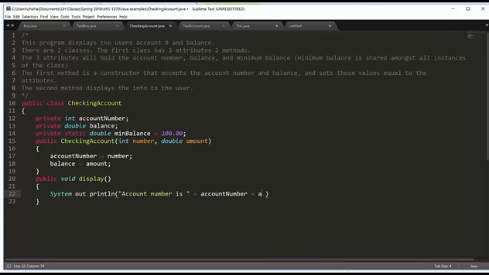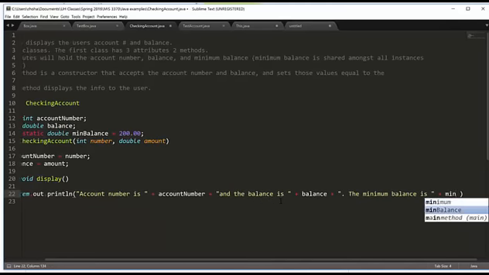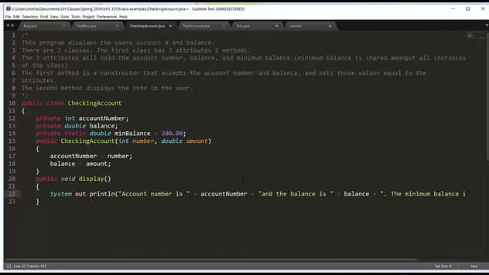We want to display the balance as well. So we'll say, and the balance is whatever the balance is. Then I guess we'll mention the minimum balance to them. We'll say the minimum balance is whatever the minimum balance is. In this case, we called it min balance. That's the end of our display method here, so throw a semicolon on it. It looks like we're done with the class here. I guess we'll just close out the parentheses. So we followed the instructions, and we're done with this class.